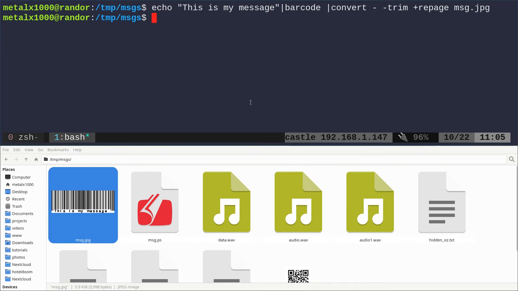So for example, in a previous video, we talked about zbarimg. And then again, we're gonna give it the quiet and the raw, so we don't get any of the extra output. And then I'll give it my message.jpg and it tells me what the message is.